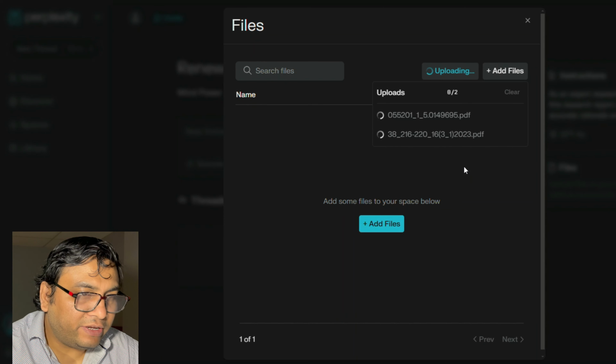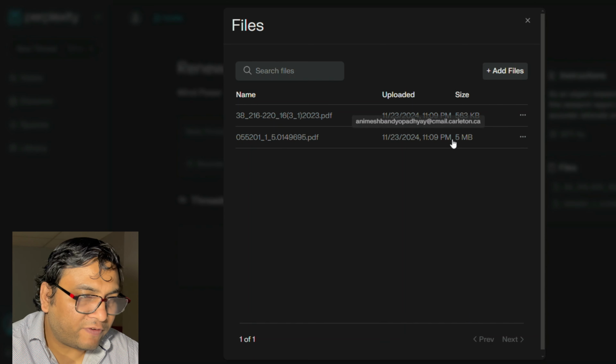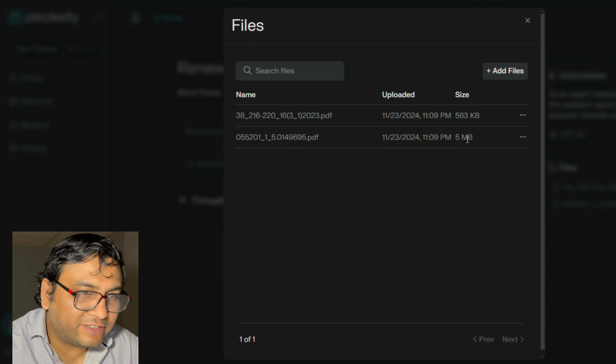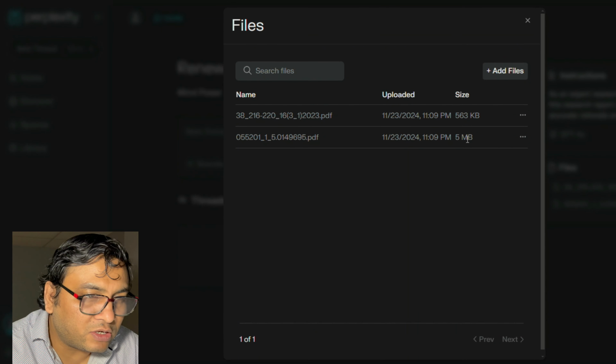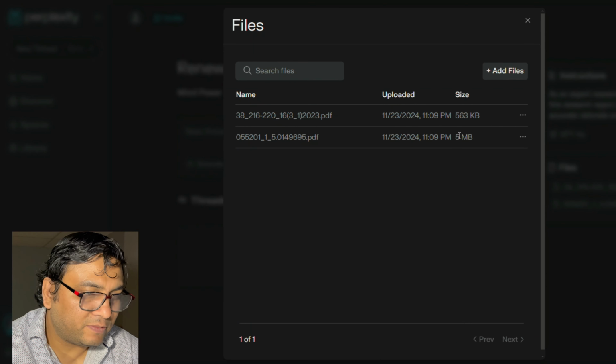As you see, these are PDFs, but it actually supports multiple different document types. And if you see, it's 563 KB and the second file is 5 MB. It's a bigger one. Actually, normally you will get most of your documents in the range of less than 1 MB, or 1 or 2 MB max. I think Perplexity supports 25 MB for each file and a total of 50 files per space.